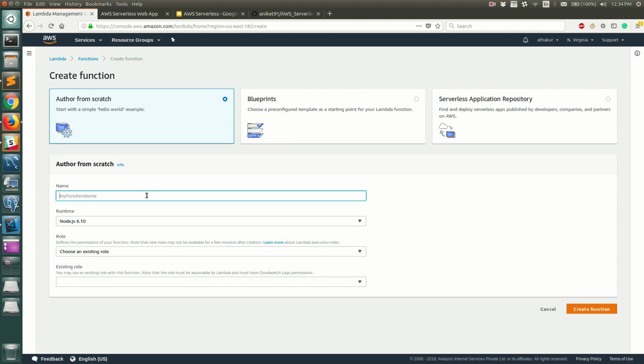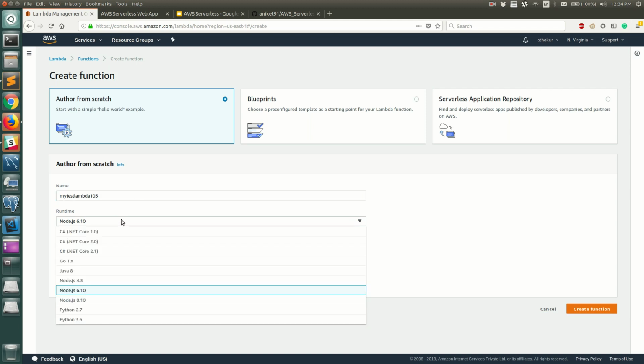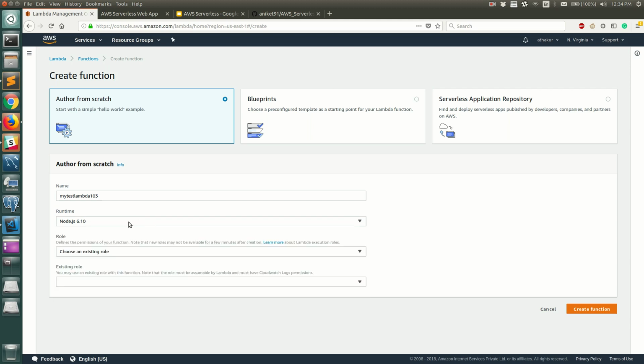So let's call it my test Lambda 103, and let's keep the runtime as Node.js, but you can see that there are various runtimes available: C#, Go, Java, Node.js, Python. But I'm going to select Node.js because that's the runtime I have used for the Lambda in our current web application demo.